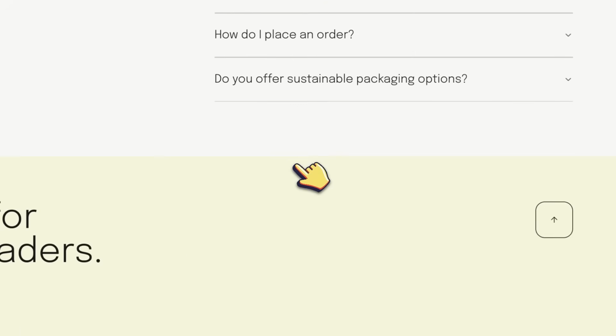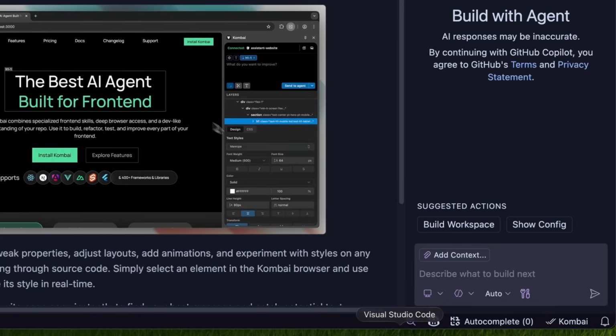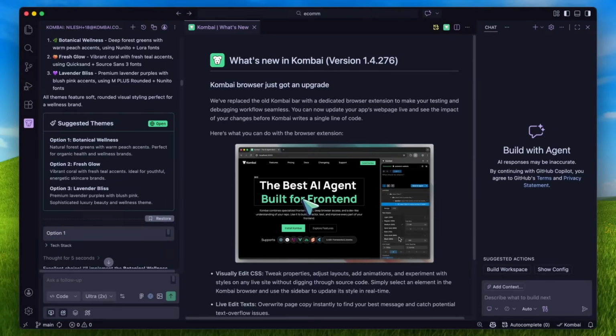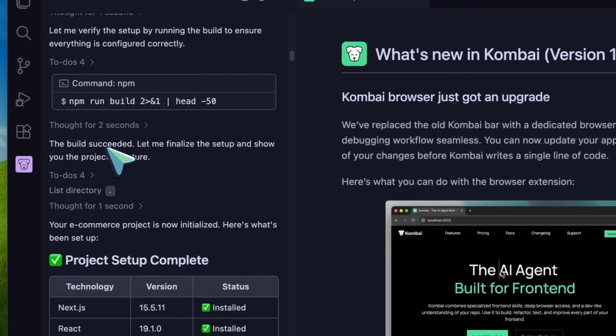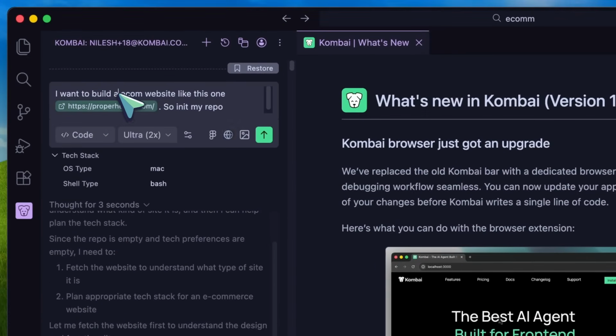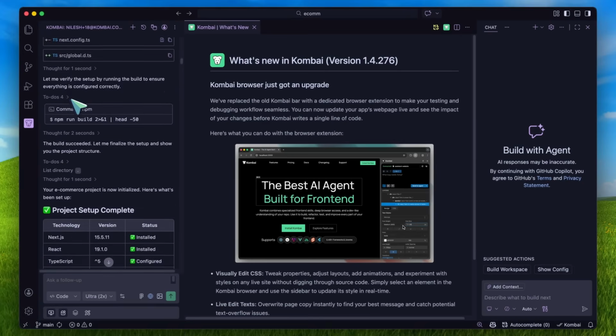The first feature I want to talk about is Suggest Themes. This is where you start every project with Kombai. Users judge a product's credibility within seconds of landing on a page. If it looks generic, people bounce. So, getting the visual identity right from the start is crucial.